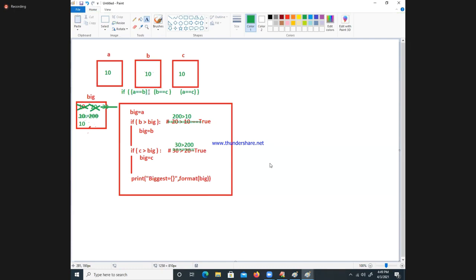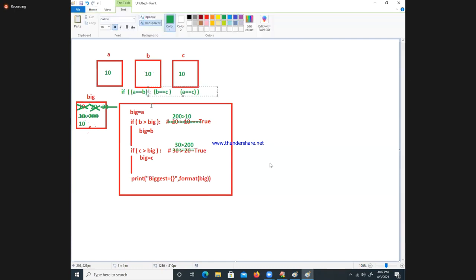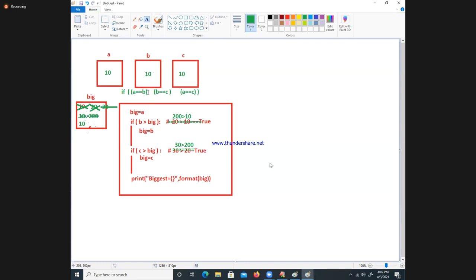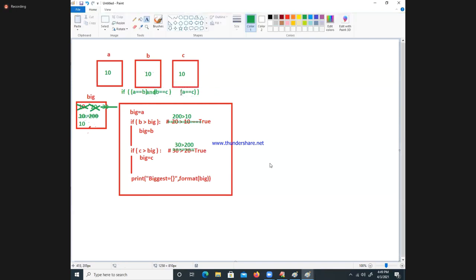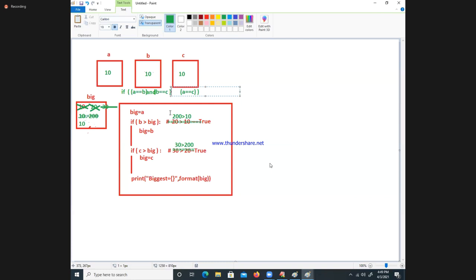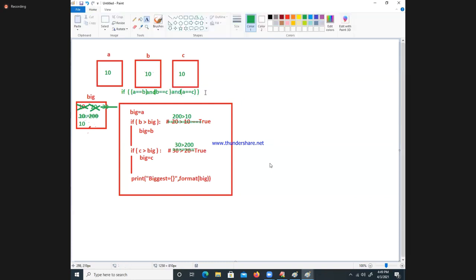I need to write "and" here. I need to combine two or more relational expressions. Be careful. A and B is equal, B and C is equal, A and C is also equal. I will write A and B, and this also I will write and. All of them must be equal.